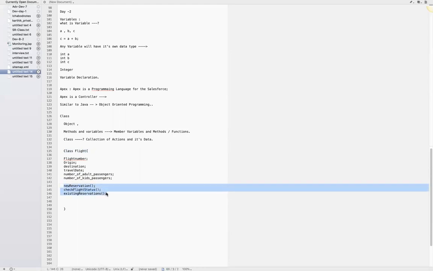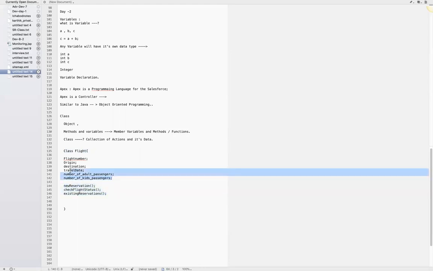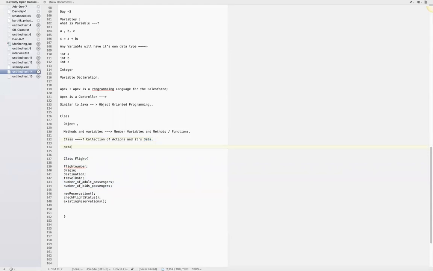So if you see here, this is a class, and you are going to do all of these operations or actions, and these are all the member variables. These are the data. A data is nothing but a piece of information. What is data? We already discussed in the last class. Data is nothing but a piece of information, right? When you say piece of information, a flight number is a piece of information.